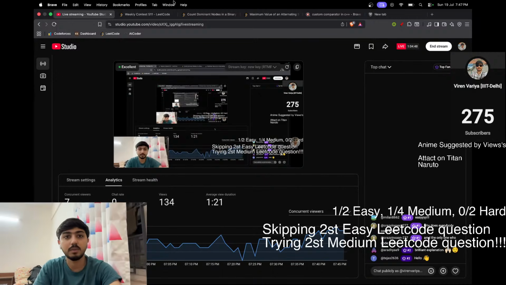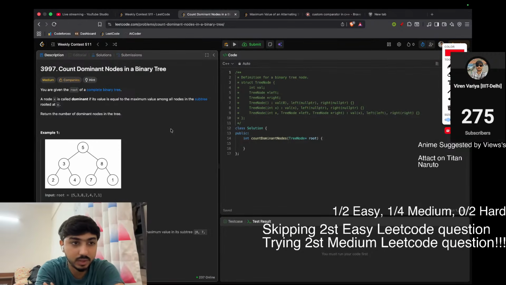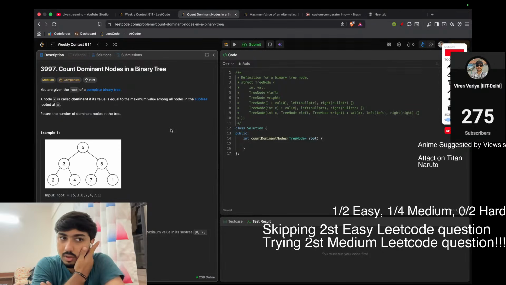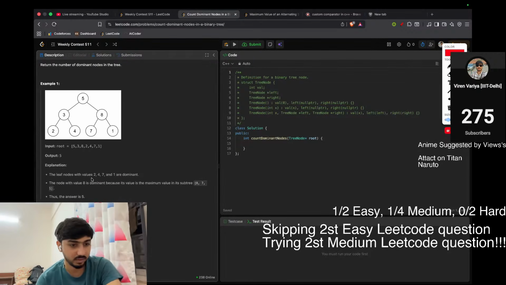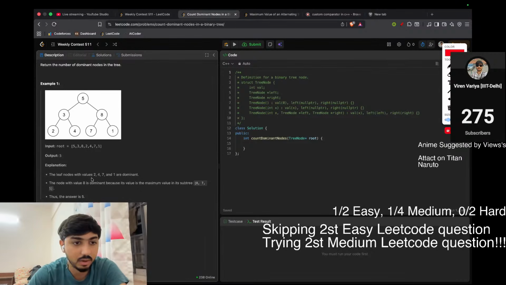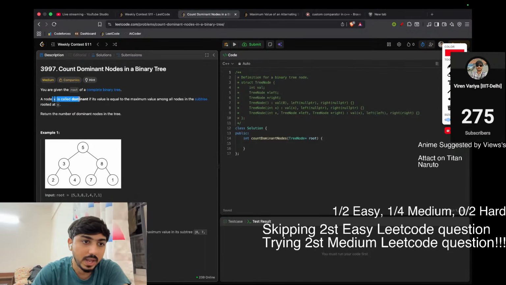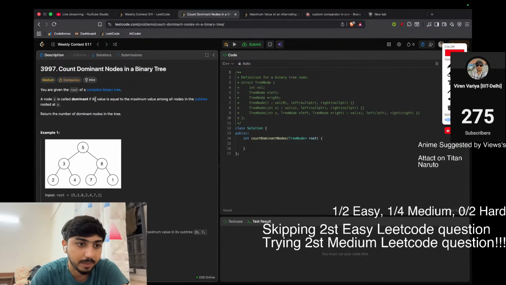Okay, so there's no question. Let me move to the second medium question of today. The question name is Count Dominant Nodes in a Binary Tree. So the question is, you are given the root node of a complete binary tree. If you don't know, a complete binary tree means you don't have one child; you can have zero or two children. A node X is called dominant if its value is equal to the maximum among all the nodes in its subtree.